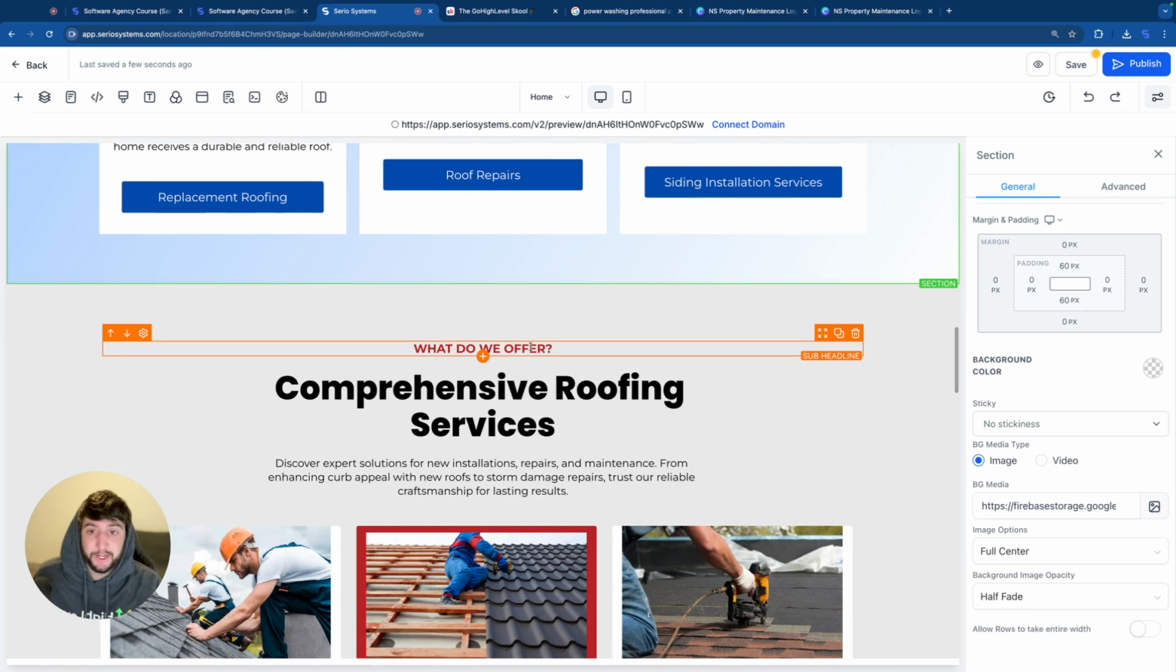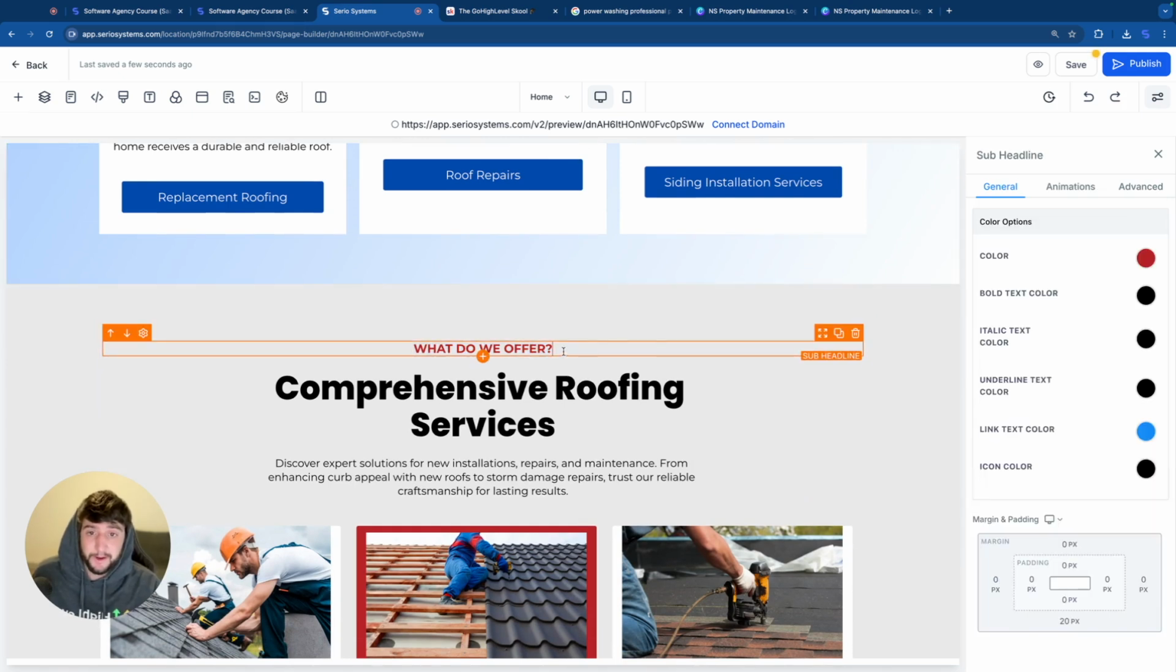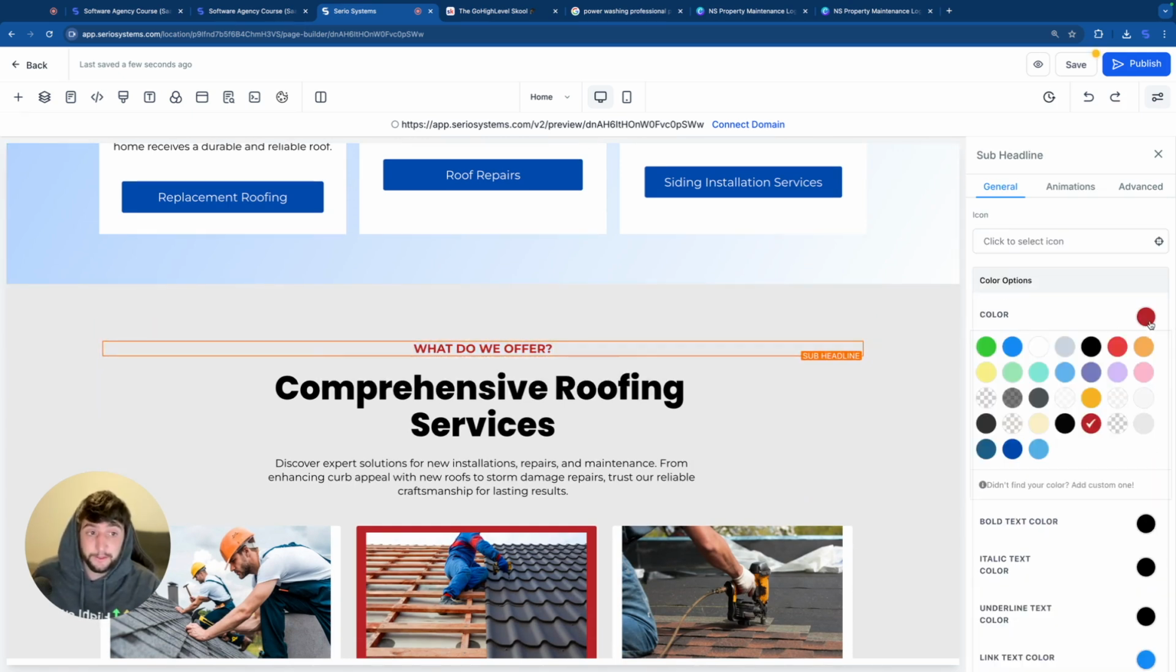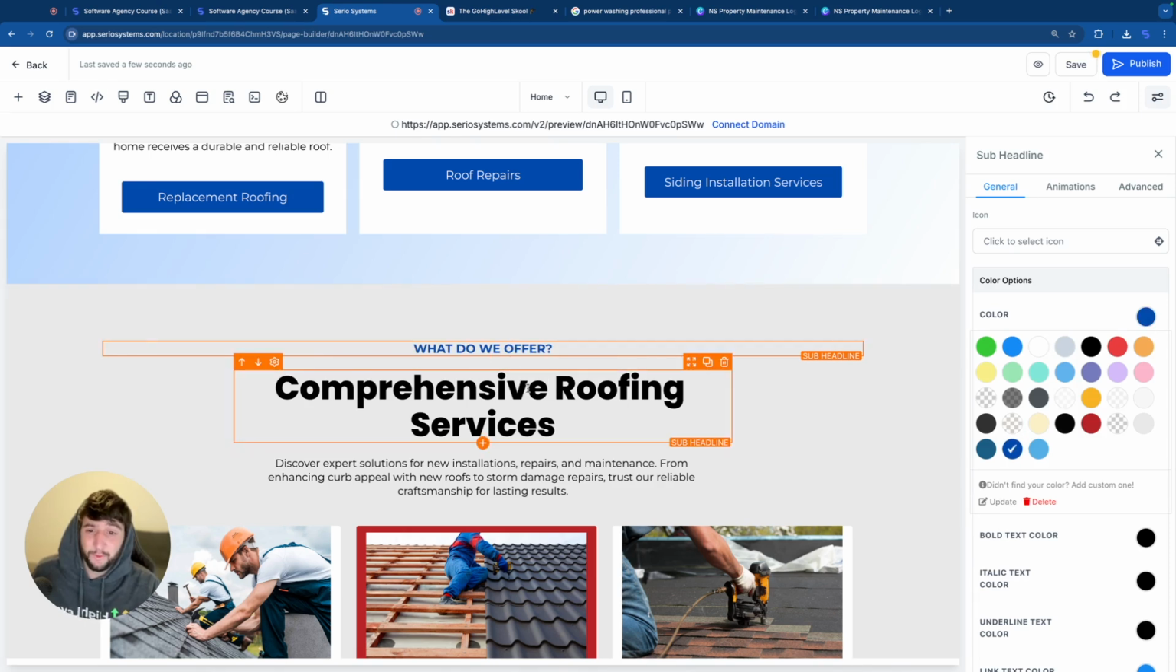Now we can scroll down. We can change the text color right here. So let's click on the orange box. We can highlight it, scroll over to color, and let's try one of these blue colors. I like this darker one. It pops out a lot better.